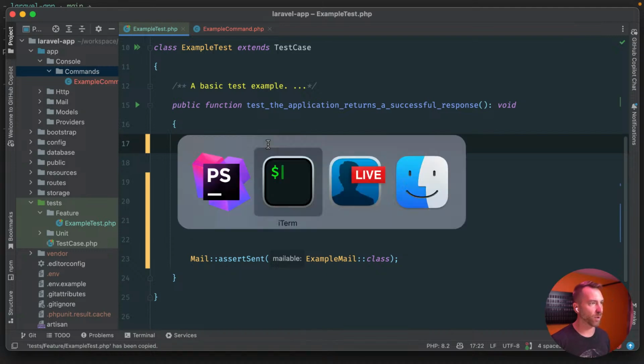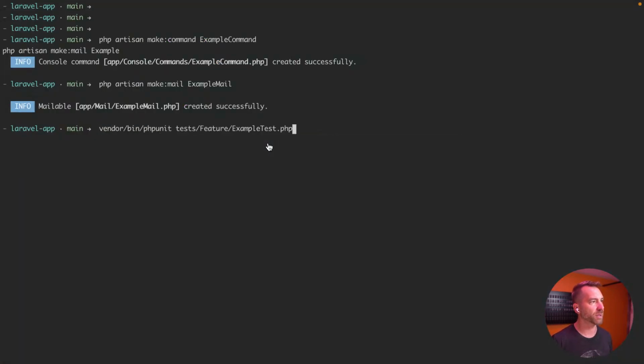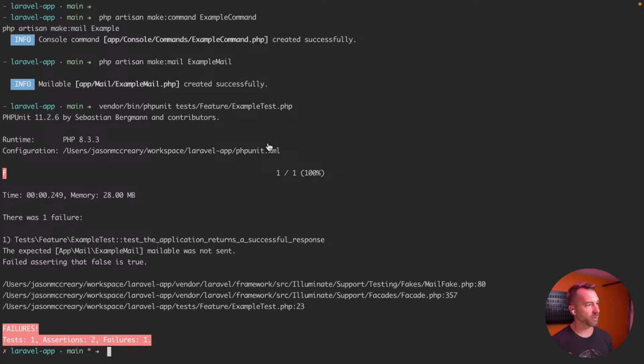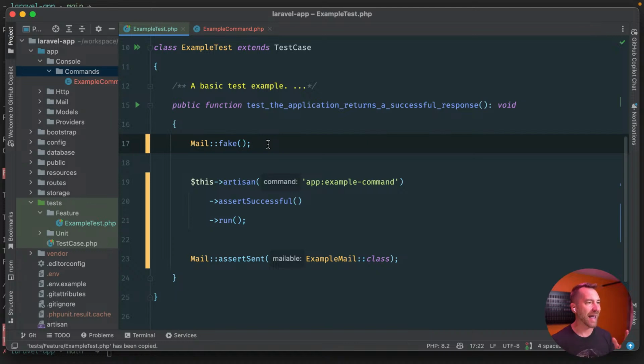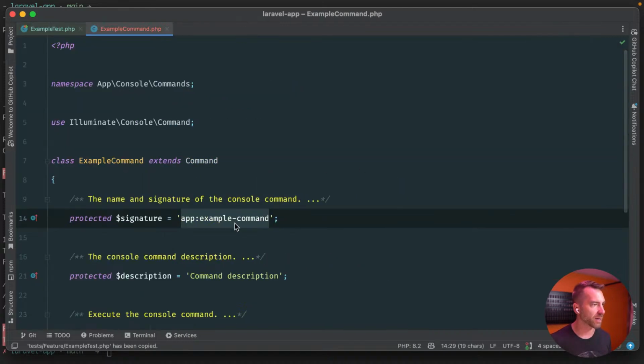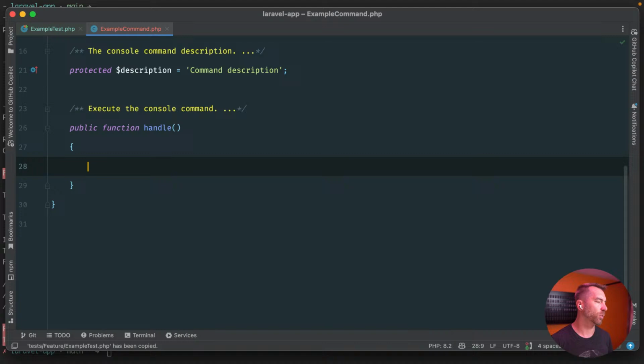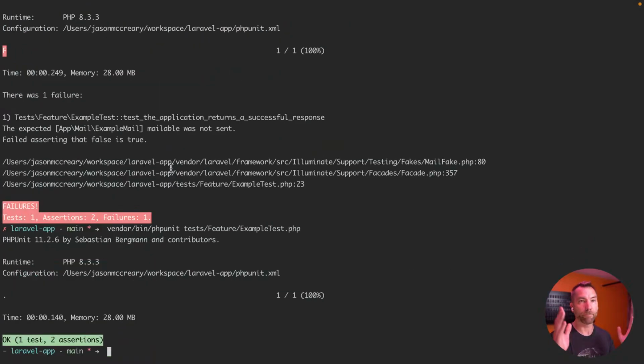If we went and ran this, vendor/bin/phpunit, we should probably see a failure because it's not actually sent. So let's go send it. Let's make this work, make this be functional, and then we'll get into the pain point. If we go back to our little example command and jump down into handle, all we really need to do is Mail::send new ExampleMail, and that should be good enough. There we go. Okay, so it works. We faked it out. It pretends it was sent through the fake.